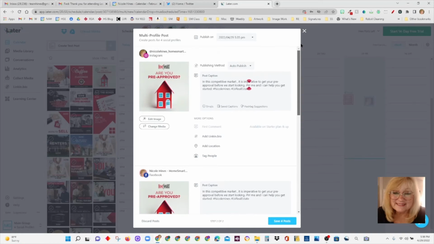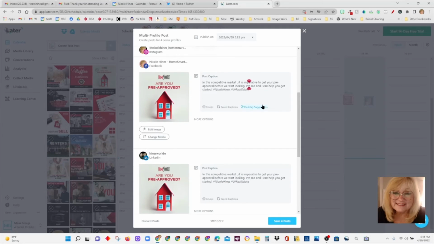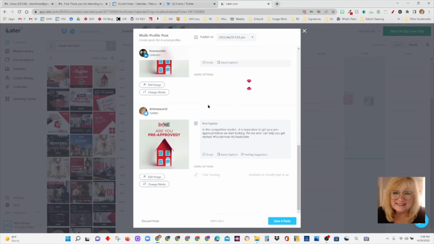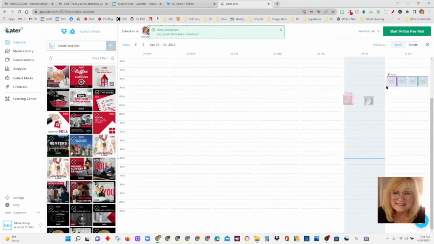I'm happy with that. This is how it'll look on my Instagram. This is how it'll look on Facebook. This is how it'll look on LinkedIn. And this is how it'll look on Twitter. Okay, I am happy. So I am going to hit save the 4 posts. And now here's all of the 4 posts right here ready to go. Okay, and now that'll post for me automatically tomorrow morning.